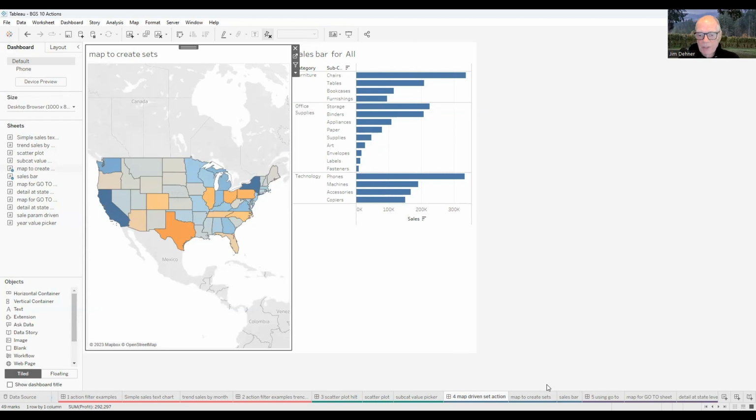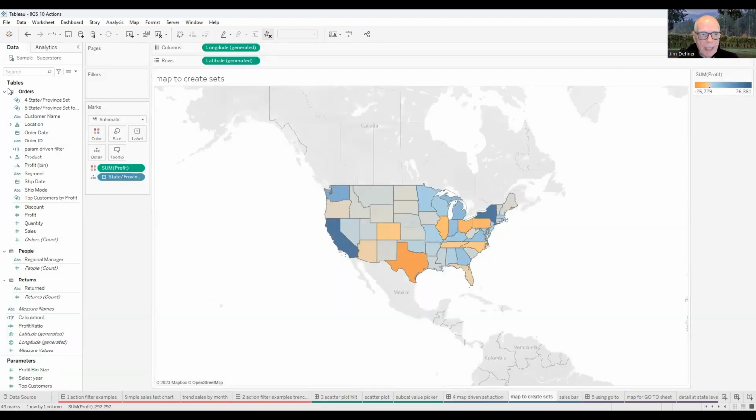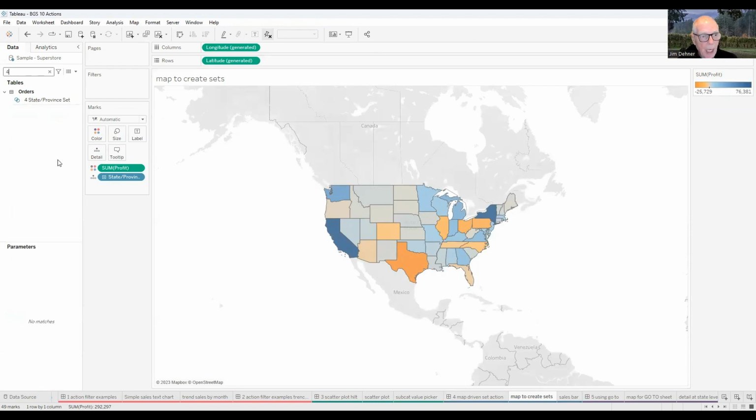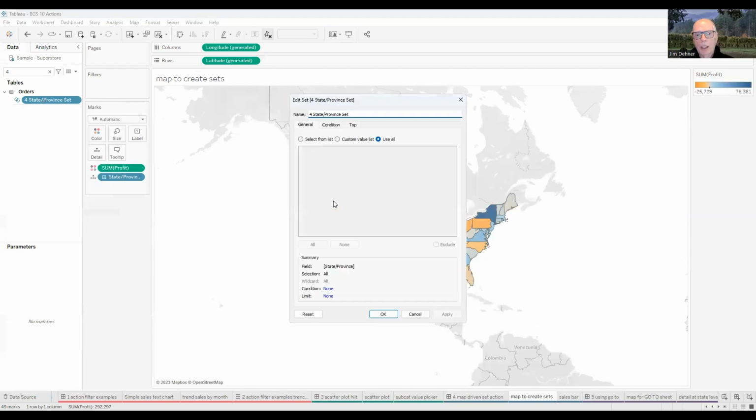And in this case, what I've done is I've set up a map. And on this map, when I set up the map, I created a set. And I'm going to show you how to use not just the value picker, but I'm going to use the value picker to create a set. And we're going to use that set and pass that set over to the bar chart that you see here. This set is nothing more than, all I've done is I've gone to the use all option on the general tab, and that's all this set is at this point. There are no values in the set when I first started.